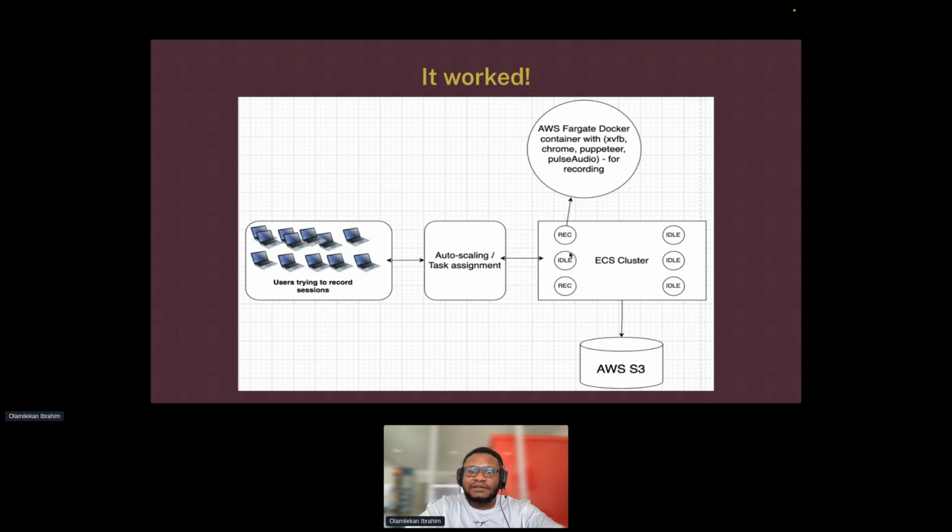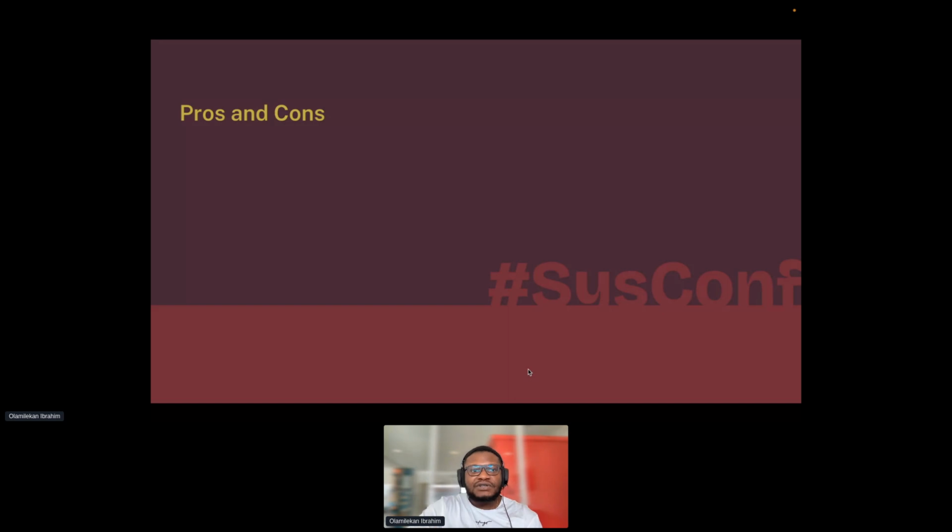It has its own auto scaling logic. And mind you, every single one of these tasks here are AWS Fargate tasks with XVFB, Chrome, Puppeteer, and Pulse Audio, and it does the entire recording and uploads it to AWS S3. So now we just go through the pros and cons of that implementation.